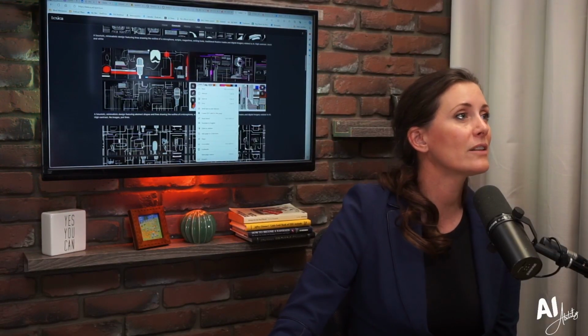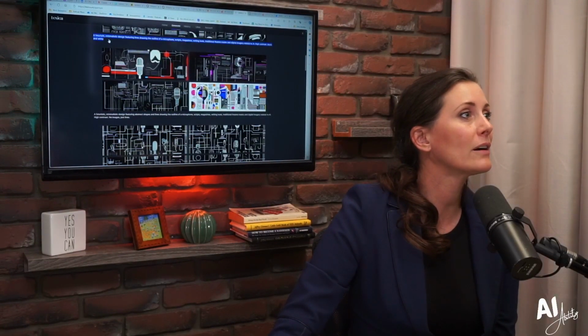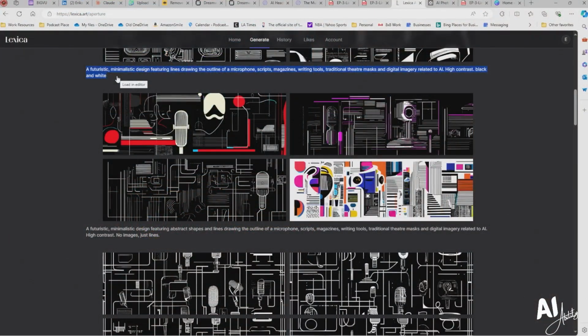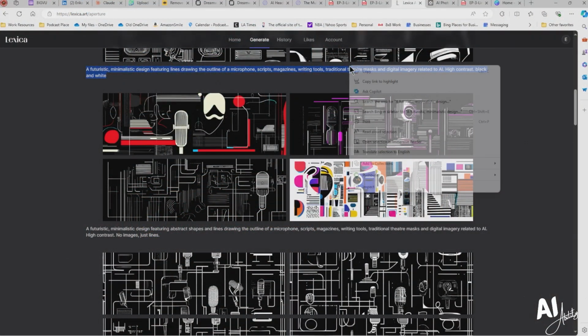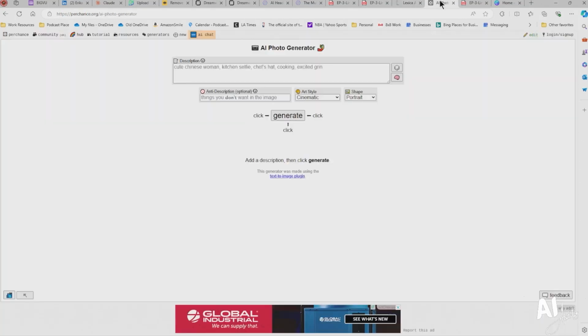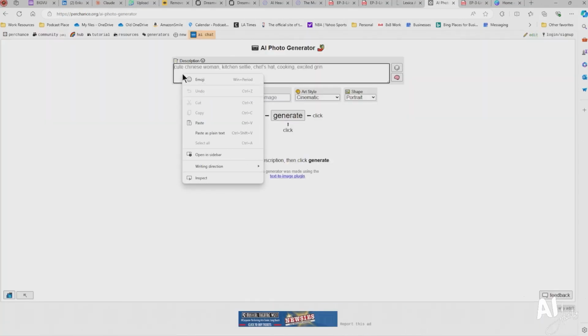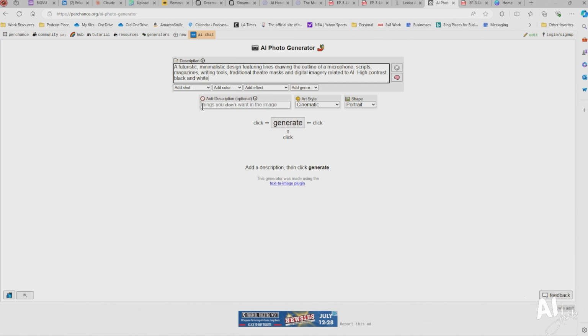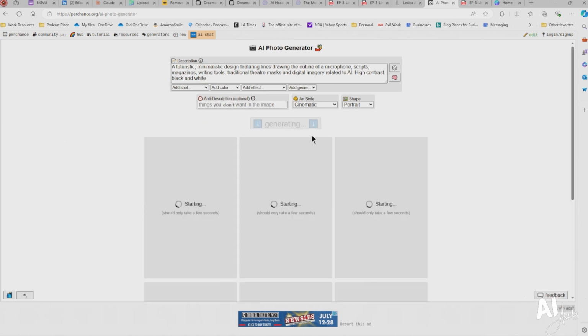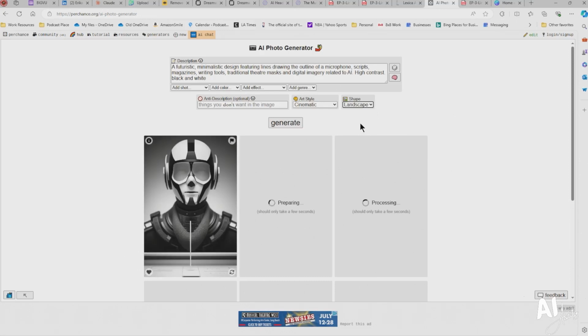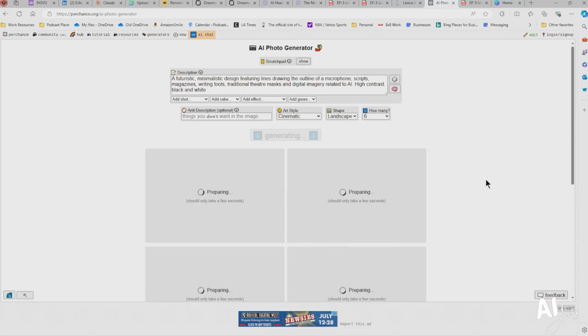So here's another one. Let's just take one of these prompts here and copy it. Because another option for this is going to perchance.org, which is an AI photo generation site. And let's just paste, and click. I've already made the mistake of picking portrait, so I'll have to redo that. Let's go to landscape and generate.